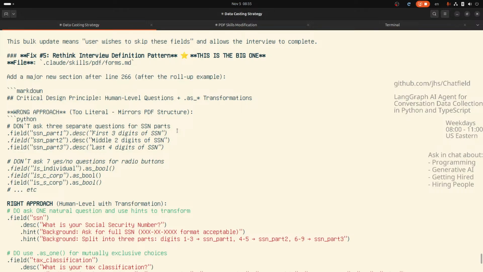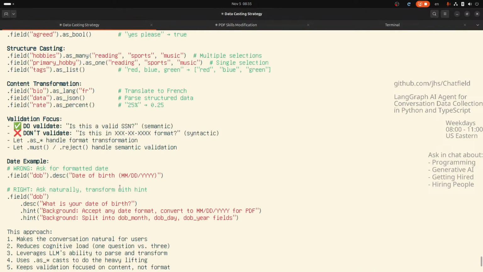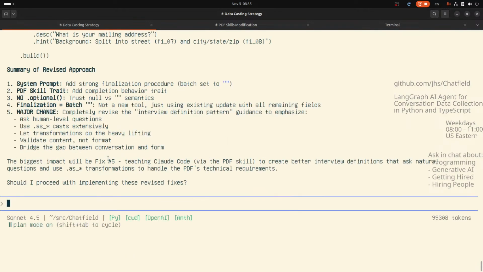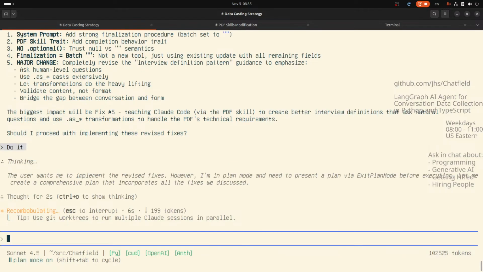Human level questions, plus wrong approach. Too literal. Mirrors the PDF structure. Don't ask 3 separate questions for SSN parts. I've got to think about this because we need to cast it. I think I can do better. I'm just going to make it go. I don't really love this, but I'm just going to make it go. And then I may pull it back a little bit when it's done. I'm going to go get something in 2 seconds here.